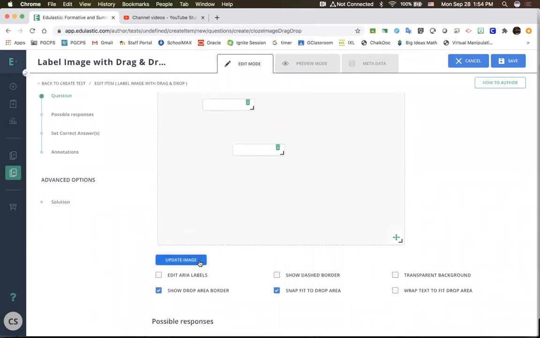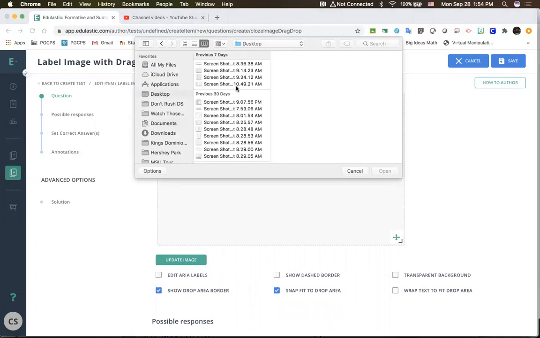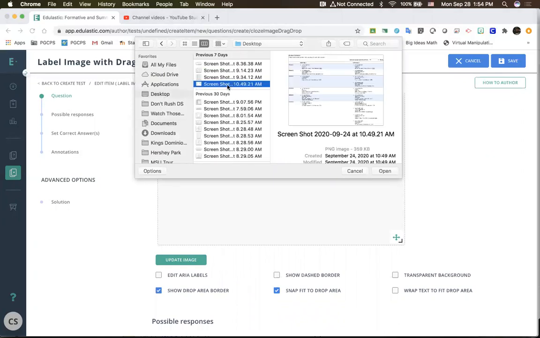So you would upload the image and, let's see.